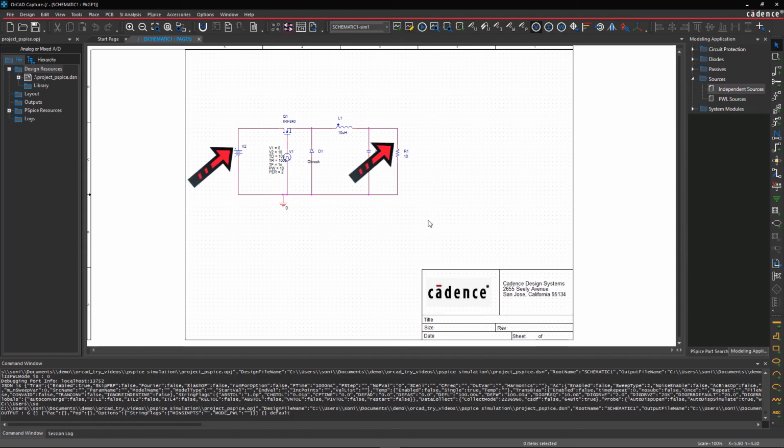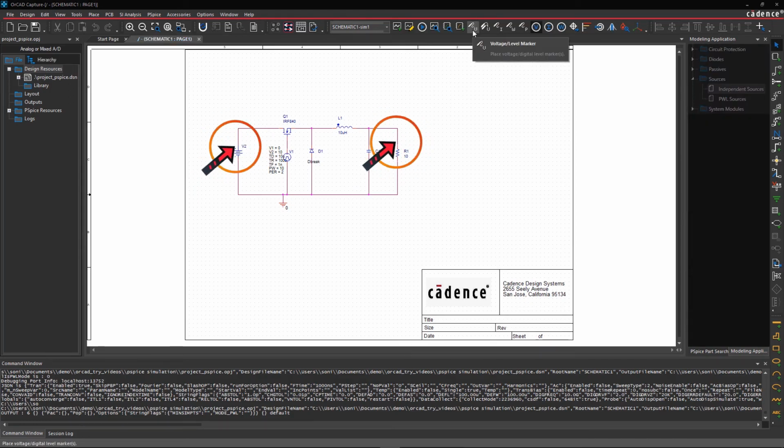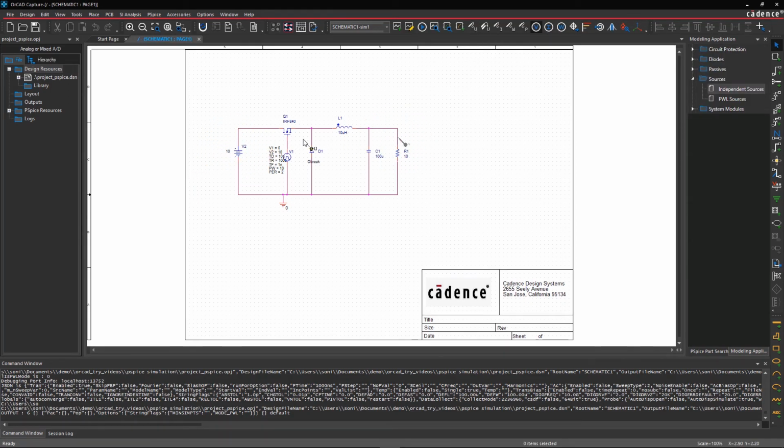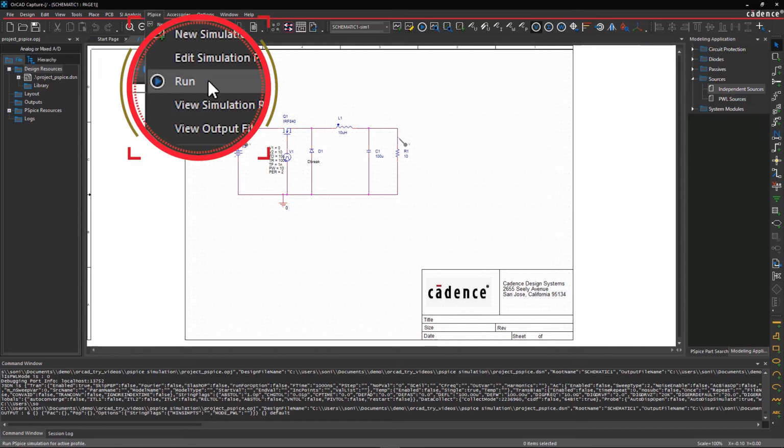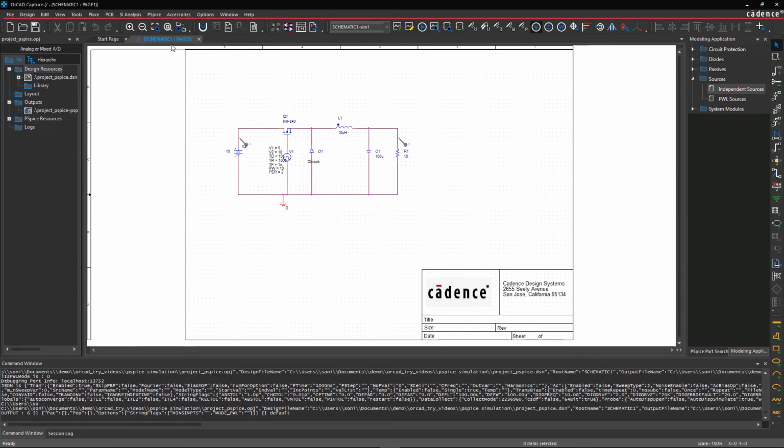Select OK. After creating the profile, place voltage markers at the DC voltage and load resistor to measure input and output voltages. Now we're all set to run a simulation. Select the Run command from either the PSpice menu or the toolbar.